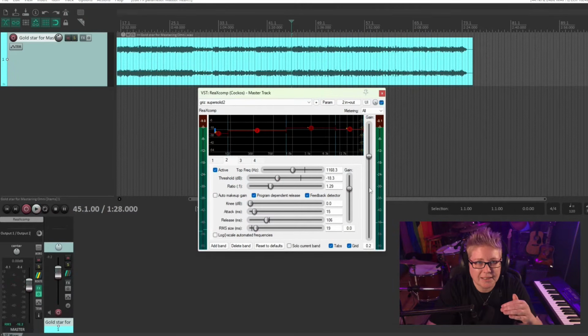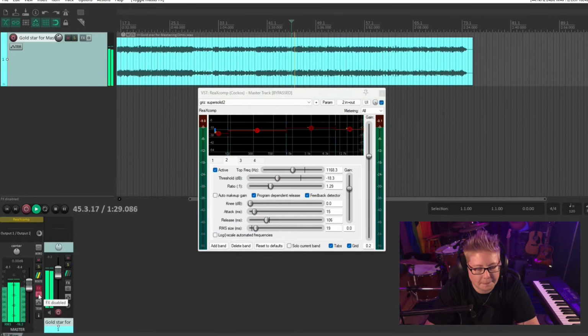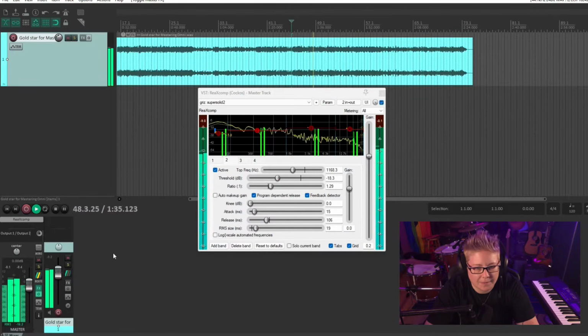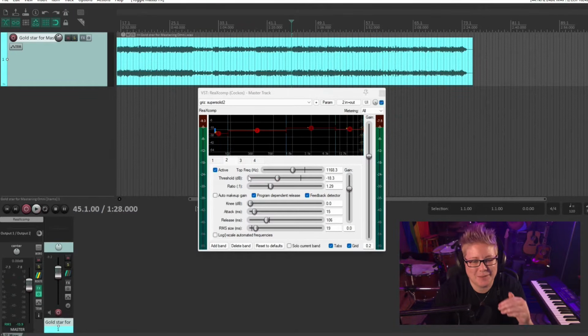So you're going to automatically hear a little bit of boost in that low end. It's pretty cool. Let's go ahead and listen to it before and bypass, and then I'll turn it on. So you automatically hear a little bit of the low end, low mid boost. This is just like my secret sauce for the beginning of every master.